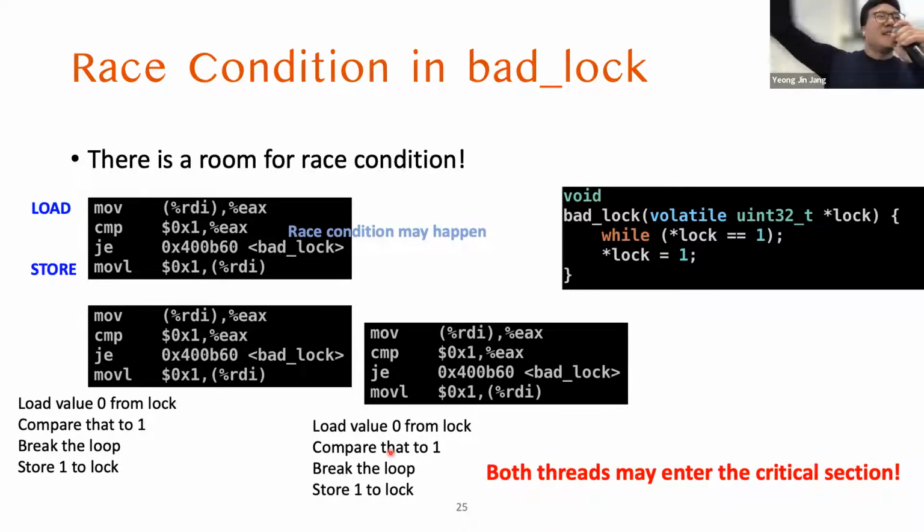So the important thing is that we load the value and then store the value. The lock variable is 0, we observe 0, and then store 1. And these two are apart. So that's why the race condition is happening.